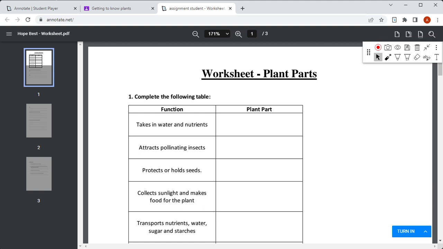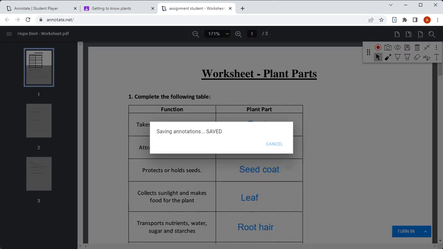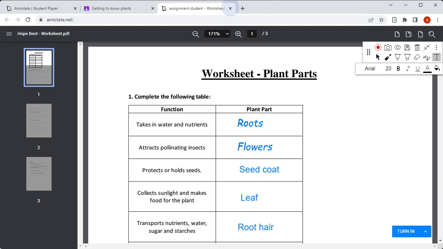Students can use one or more of the several annotation tools available to them to mark up the document. The pen and highlighter tools are useful for freehand annotations anywhere on the document. Students can also use the text tool to type in their responses. Now, as students are working on their responses, Annotate continuously saves their work in their account every few seconds. Students can manually force a save by clicking the save icon on the toolbar, so they have the flexibility to close their work and resume from where they've left off.